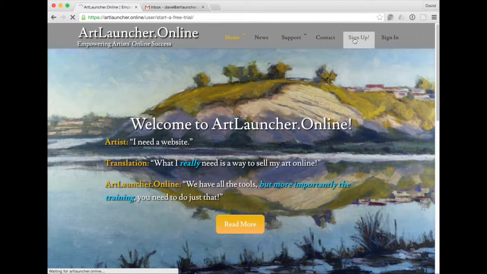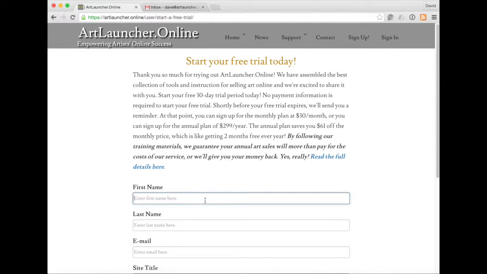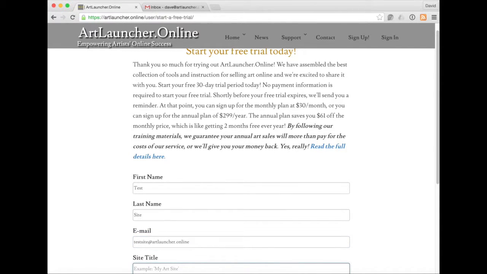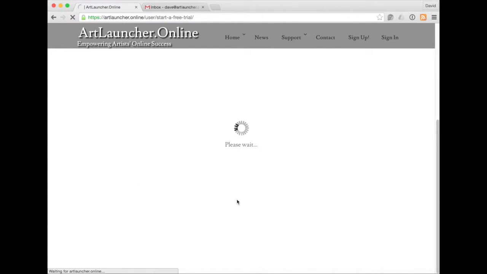So let's begin. When you get to the ArtLauncher.Online homepage, you can click on Sign Up and fill out your details: your first name, last name, email, and your site title, which will be posted at the top where it says ArtLauncher.Online, and your site URL. The site URL needs to be unique for our website, and it will end with .artlauncher.online, so you don't want to put any dots. This is just the first part of it. And then it'll set up your account. It'll take a minute to set up the databases and the initial settings for you.